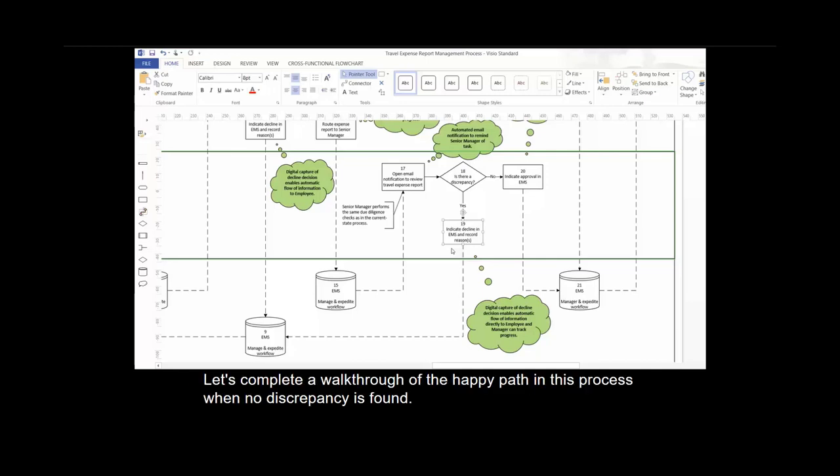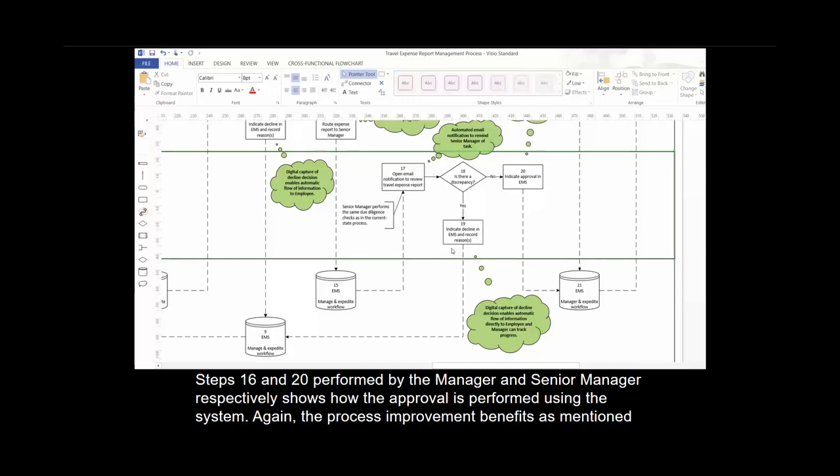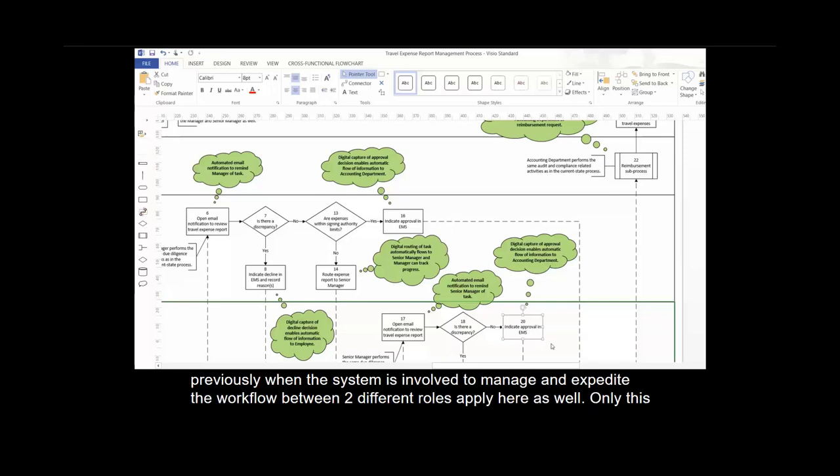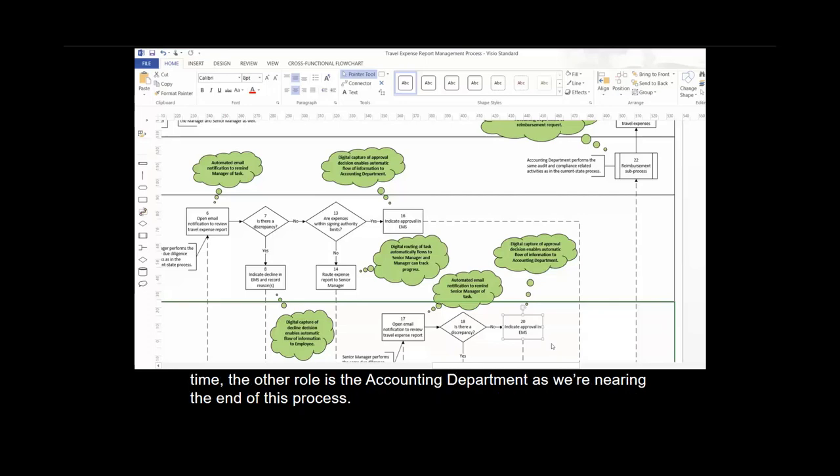Let's complete a walkthrough of the happy path in this process when no discrepancy is found. Steps 16 and 20, performed by the manager and senior manager respectively, show how the approval is performed using a system. Again, the process improvement benefits as mentioned previously when a system is involved to manage and expedite the workflow between two different roles apply here as well. Only this time, the other role is the accounting department as we near the end of this process. Let's follow the flow of the connector lines.